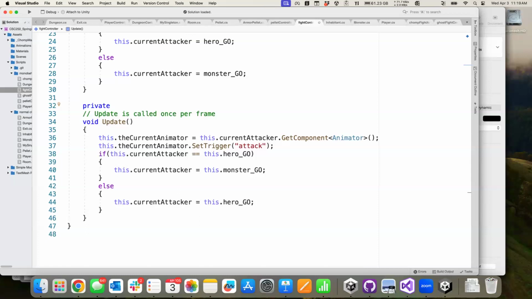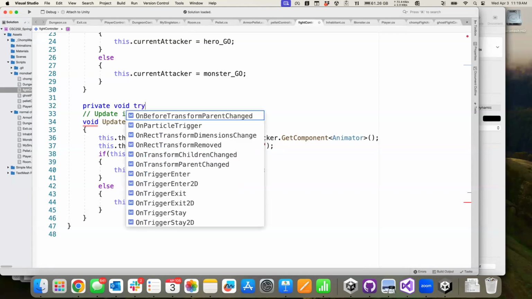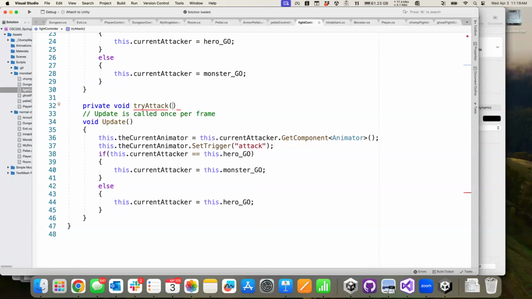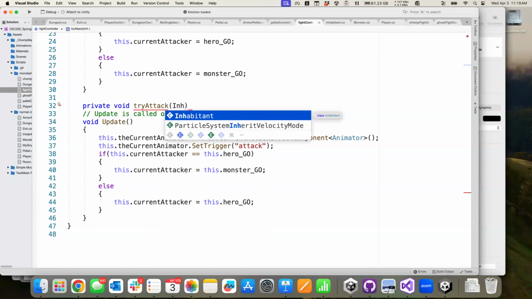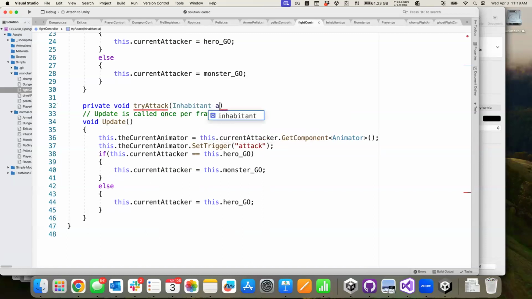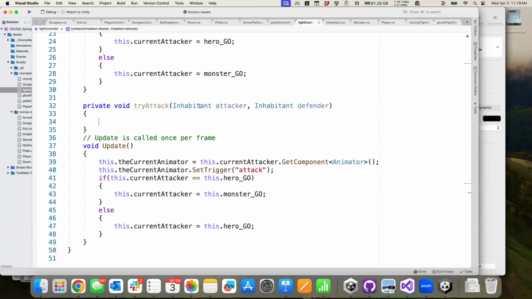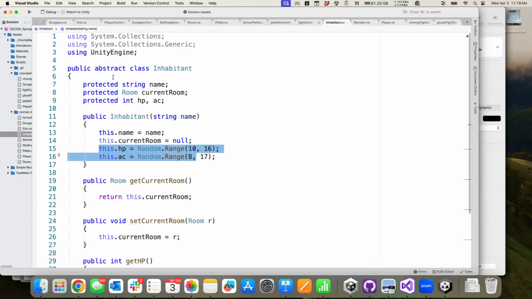Now we're going to make it private because we're only going to use this inside of this class to just do our attacker versus defender ninja move thing. So we'll say private void. We'll call this guy tryAttack. All right, and this is going to take in an Inhabitant called attacker and an Inhabitant called defender. Now, is this allowed? Can I take in variables of type Inhabitant when Inhabitant was abstract? What does abstract mean again?